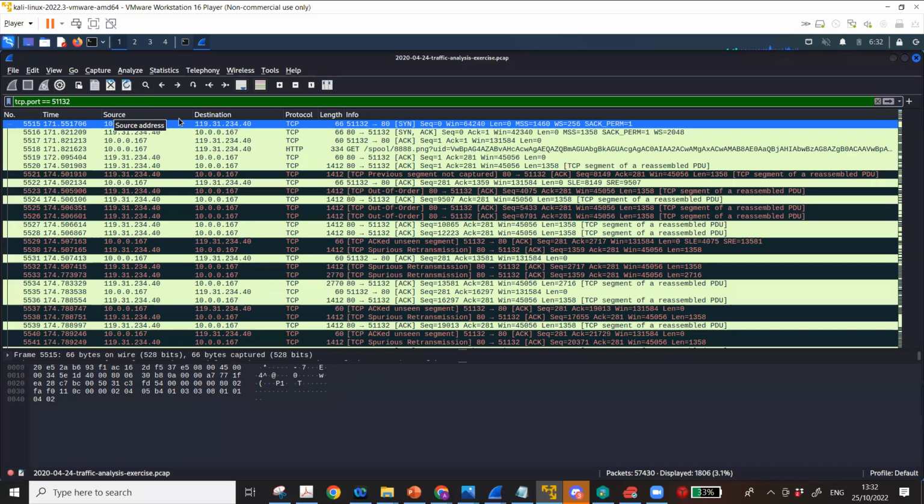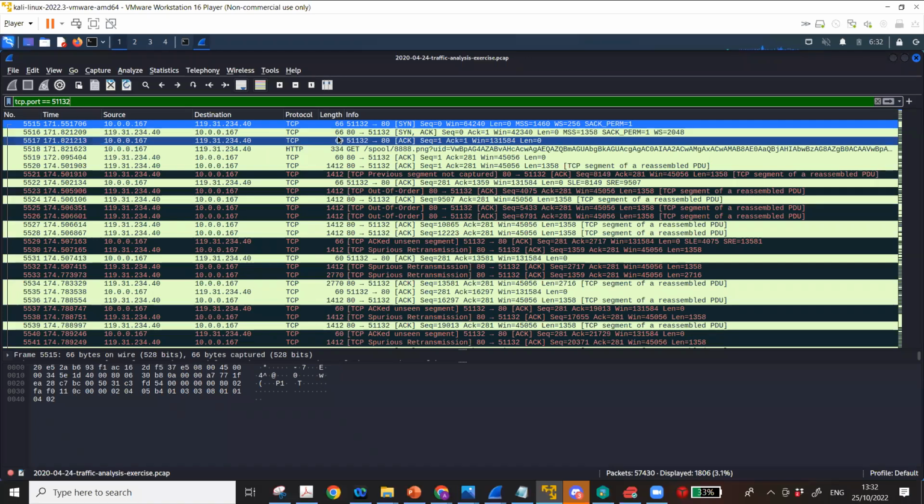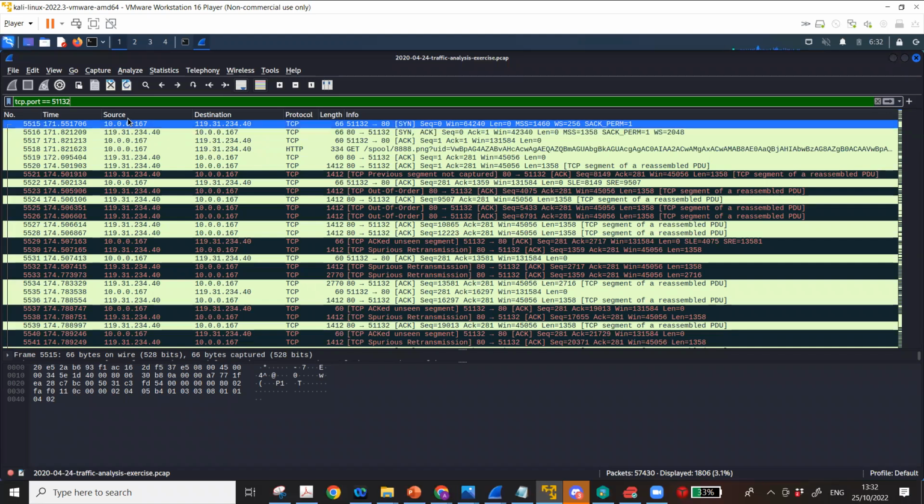It's not necessarily the source port because I did not mention it's a source port. So it could be either the source port or the destination port. So if you can see here, the sender is sending a request from this IP address to this destination, and it's containing the port number 51132 as a source port and 80 as the destination port. But this is not the packet that I'm looking for.